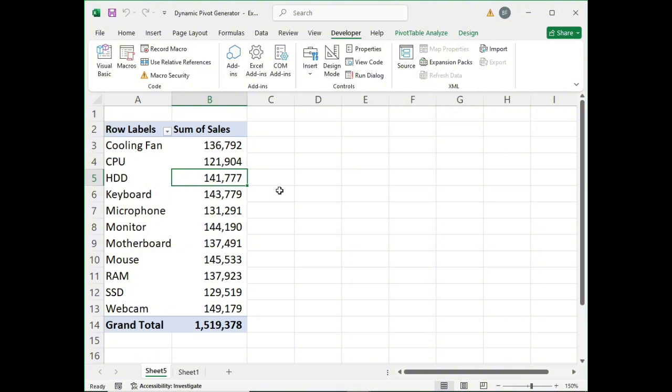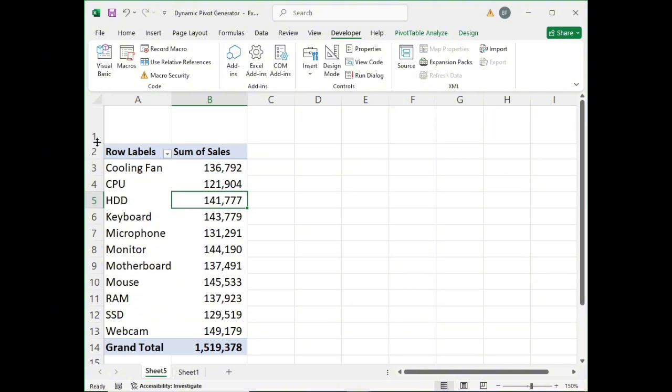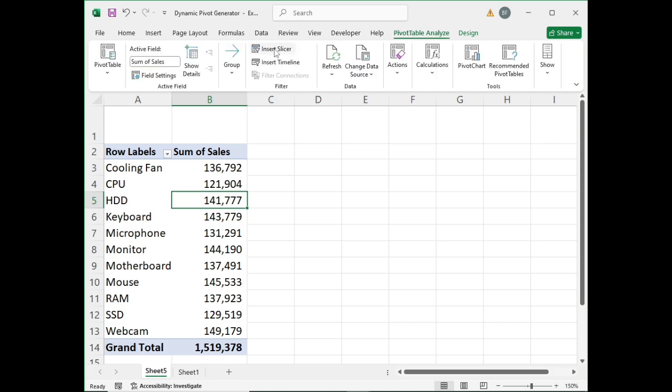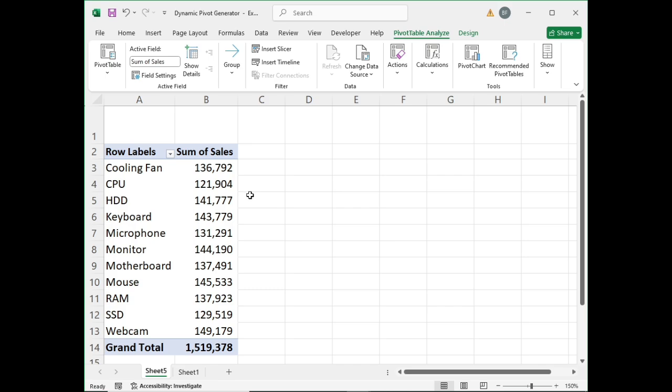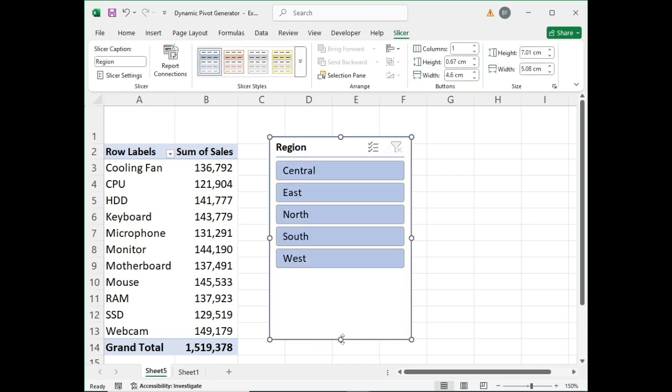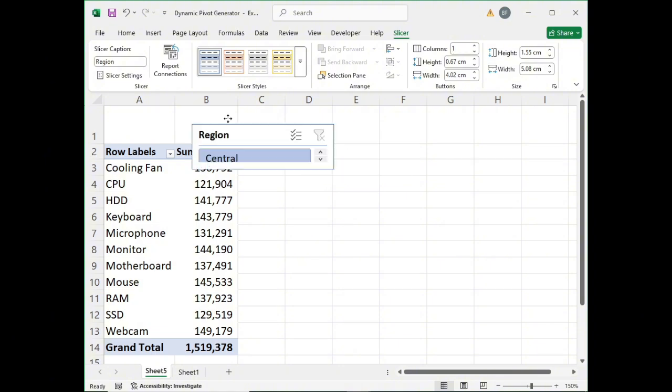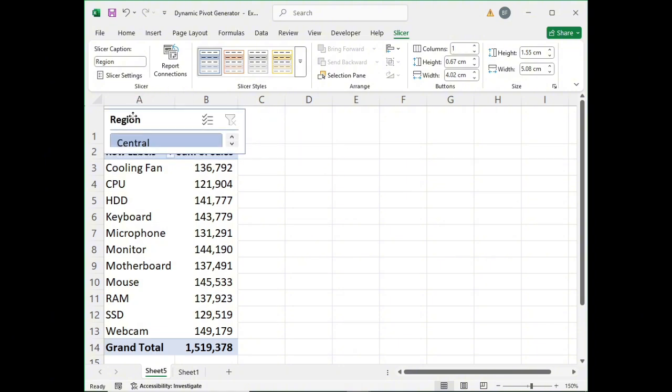So what I'm gonna do is insert slicer. Okay, I'm gonna insert slicer. Then I'm gonna click the region. I need the region for this. Click OK. So I got the slicer. I'm gonna make it a little bit smaller, and I'm gonna put it right here.